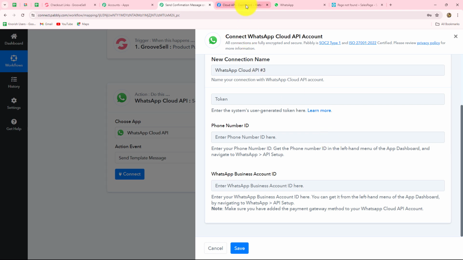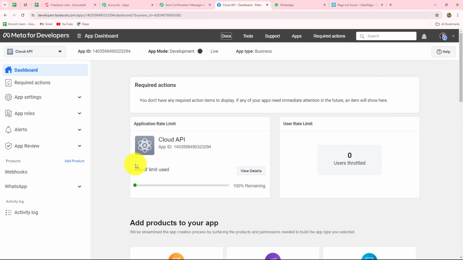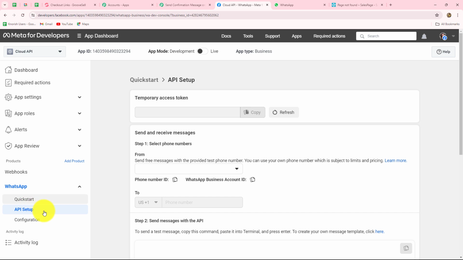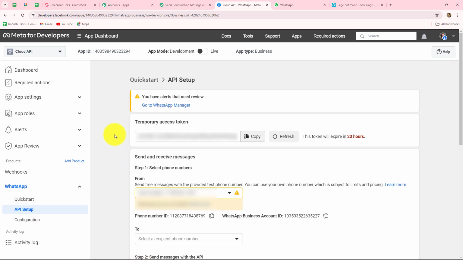So I'm going to take you to Meta for Developers. This is the app dashboard of WhatsApp Cloud API. And here we have to go to WhatsApp, and then we have to click on API Setup. Under API Setup, we will find all the details. So this is the temporary access token. Here's the phone number ID. And this is the WhatsApp business account ID.